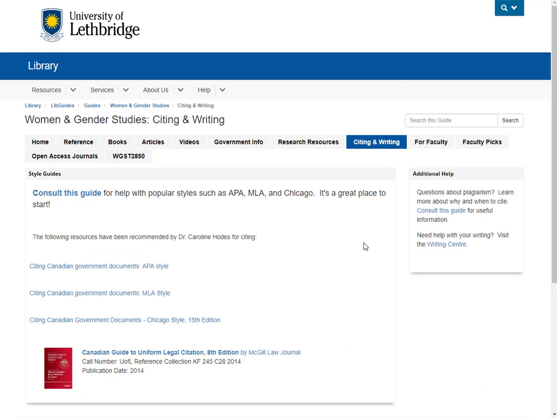Writing and citing. So I don't think that there's a single citation style that the entire Department of Women and Gender Studies uses. In most of the classes I'm brought into, you can make a choice, but of course, once you've made that choice, you've got to stick with it. So if you click here, you'll be able to see our guides for each of those major citation styles. And then Dr. Carolyn Hodes also provided me with these links to some really good sites on citing government documents, which can be a little tricky. So take a look at that if it's relevant to you.